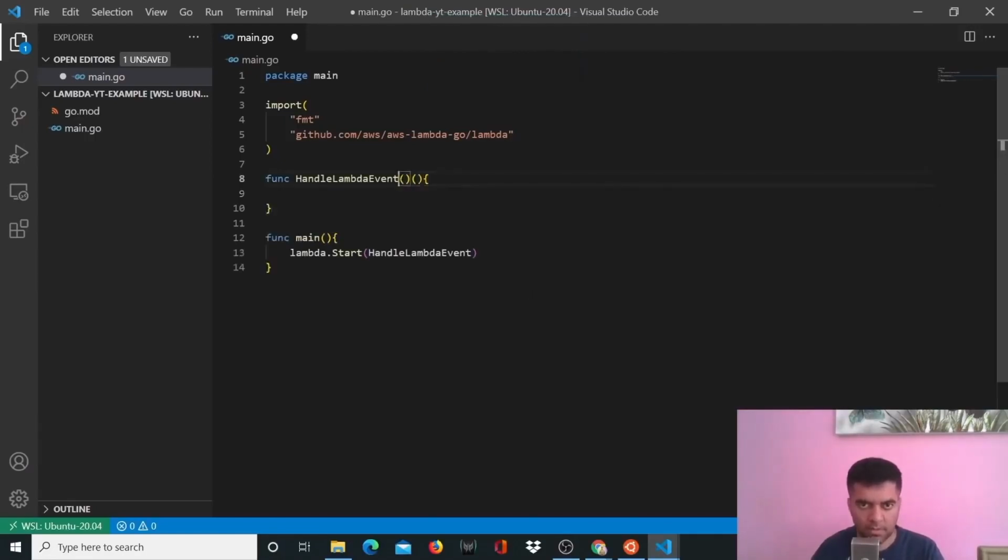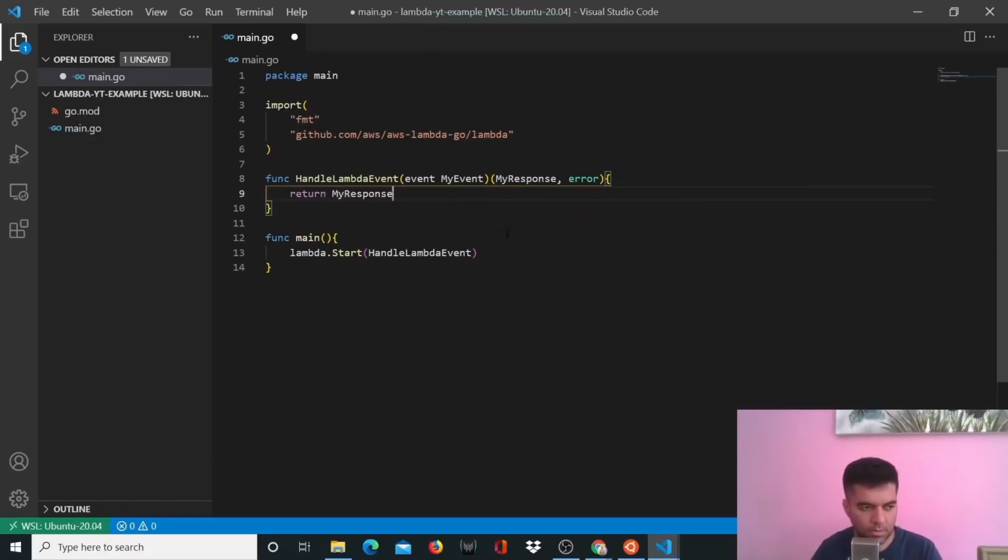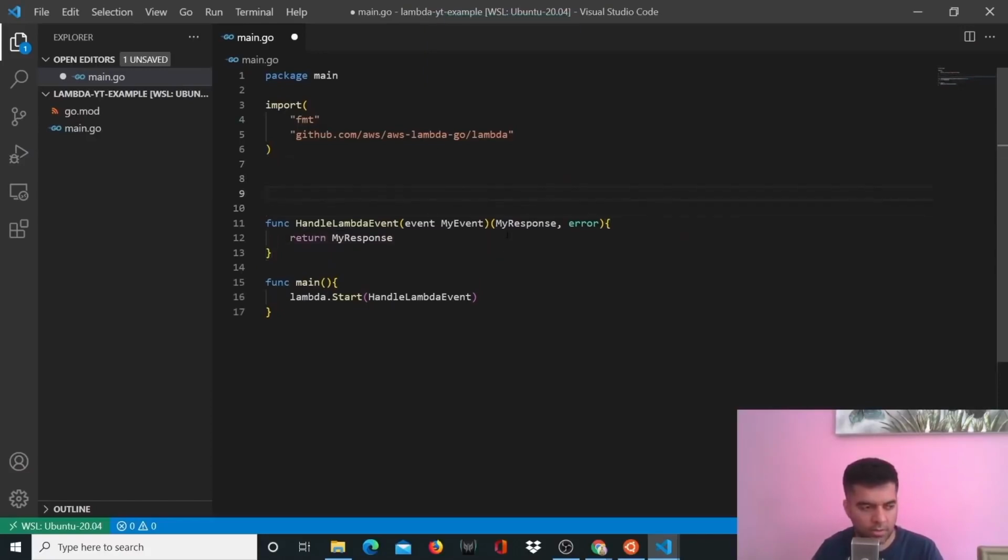It accepts something and it returns something. So what does it accept? It accepts an event. So we'll say myEvent, and it returns a response. It can also return an error if there's an error. And here we'll just basically return a response. Now let's define what response and event are.